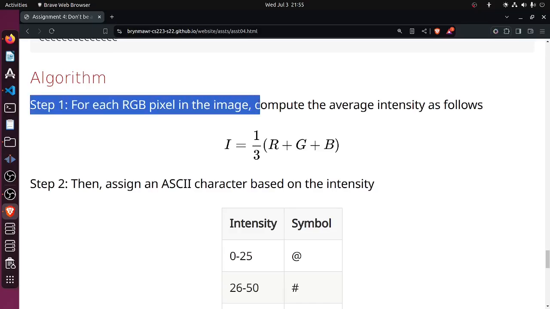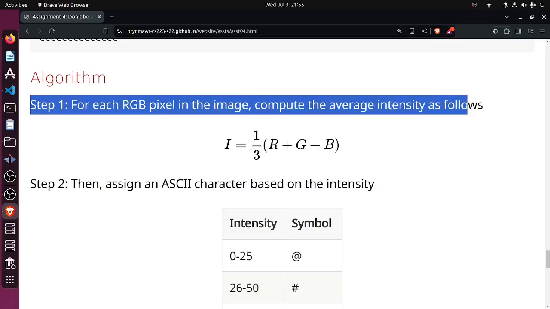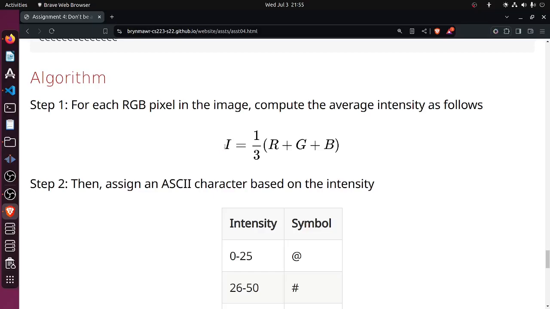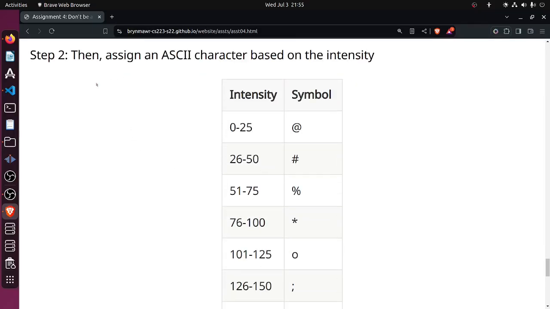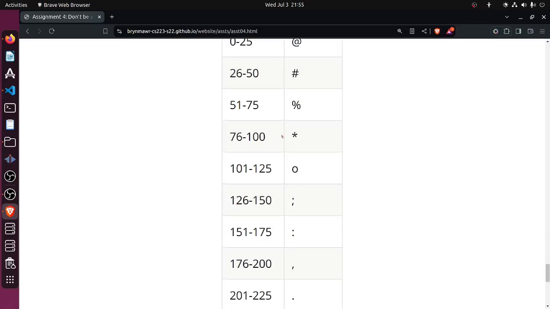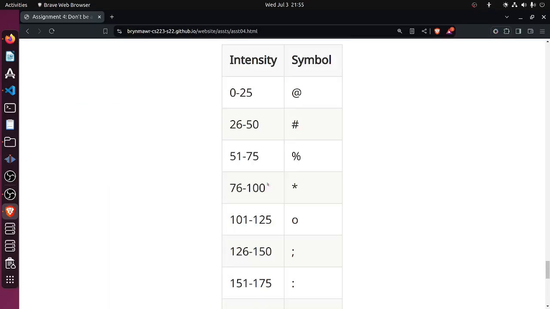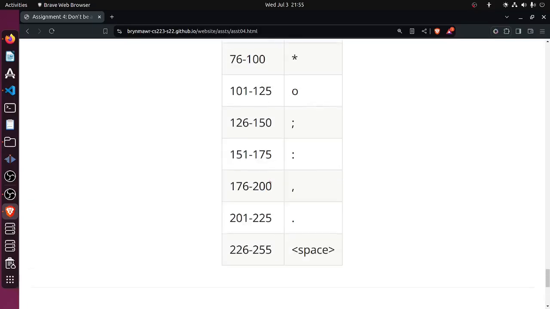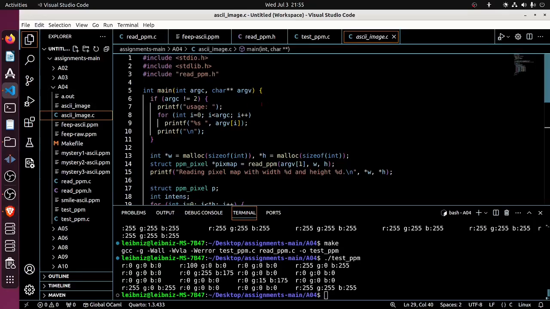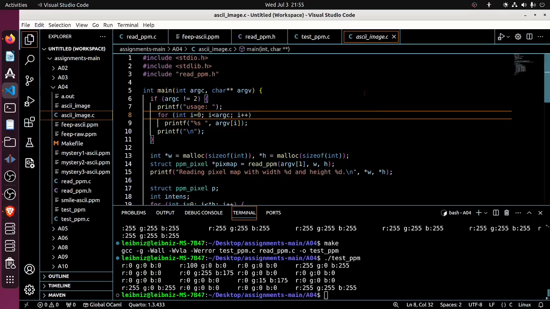Step one, for each RGB pixel, compute the average intensity according to the following formula. I wonder if we need to use integers, because you could get into floats or you could use integers, and I'm not sure which one we're supposed to use. Then assign an ASCII character based on the intensity, given by this chart, and then submit. Here is the implementation that I came up with.